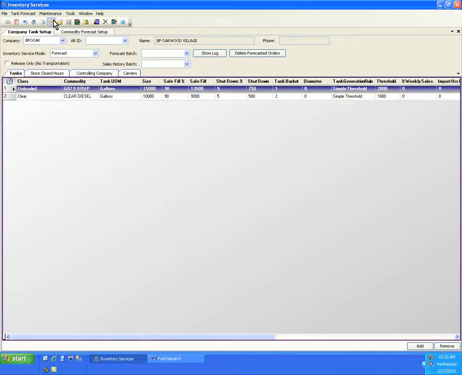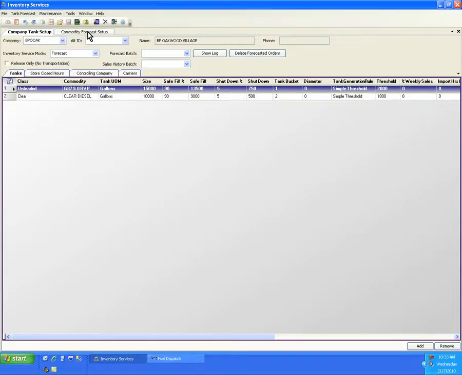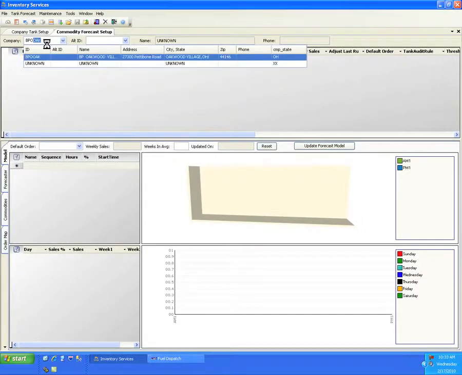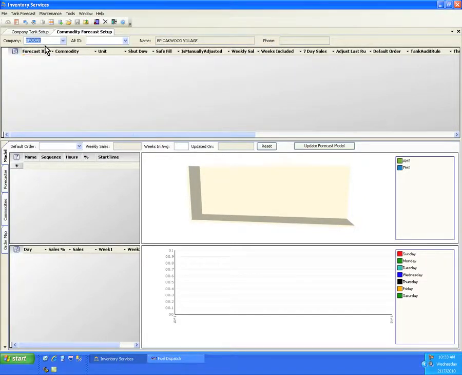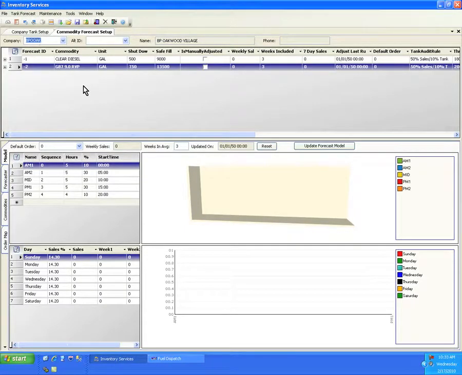The next thing we need to do is go to the maintenance menu in the commodity forecast setup. We can retrieve our store. When you create a brand new store, you need to go to the toolbar and click this fill forecast data icon. That will bring over each of the commodities so that we can fill in our forecast data.